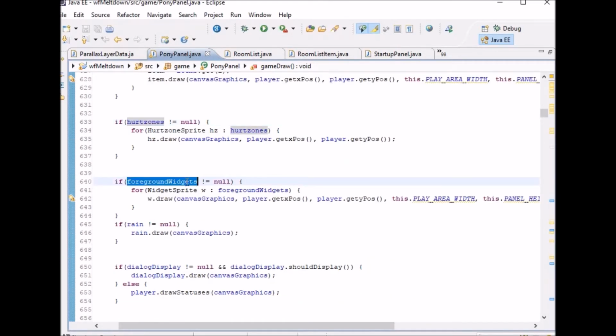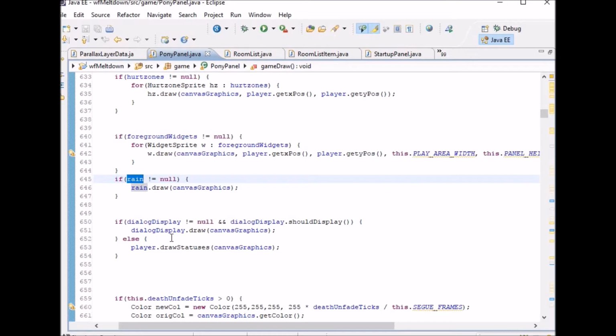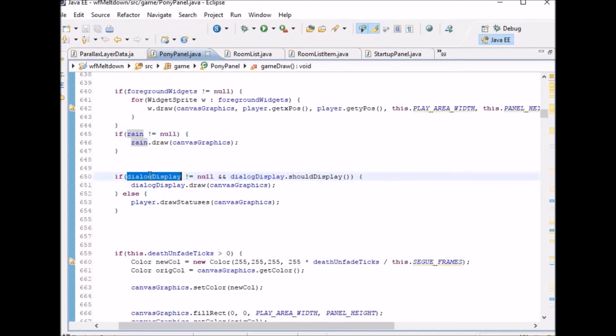Foreground widgets, those are essentially the animated background elements that aren't in the background. They're in the foreground. They can't interact with the player directly, but they're drawn over top of the player. Then over top of those even we have the rain. If it's raining, then we draw that, even over top of the foreground widgets. After that we have the dialogue display, and that would be drawn over top of the rain, but it's way at the bottom of the screen.